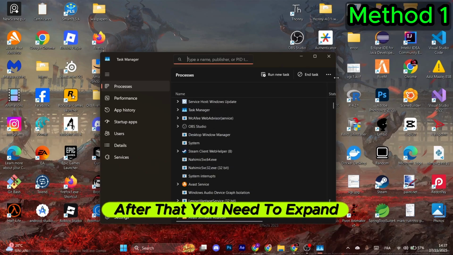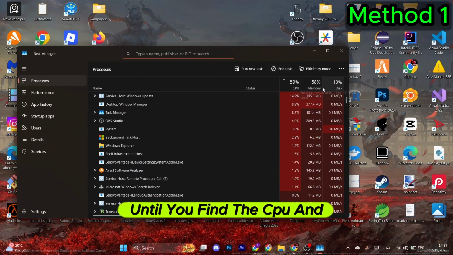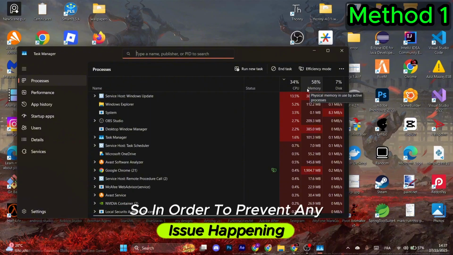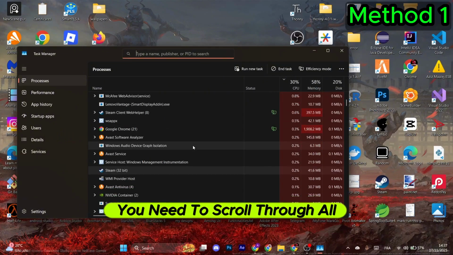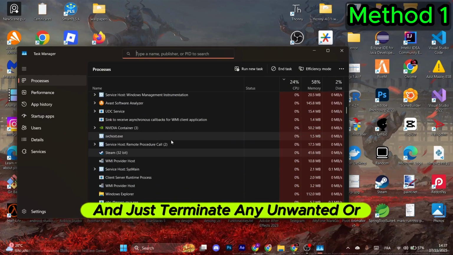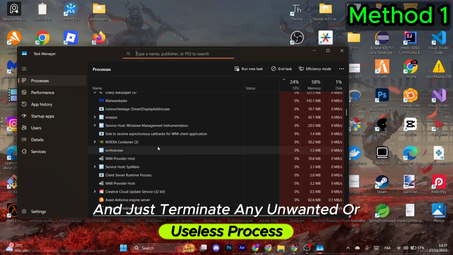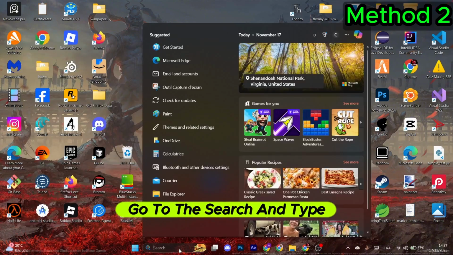After that, you need to expand the window until you find the CPU and memory. In order to prevent any issue happening, you need to ensure that you have both of them under 100%. To do that, you need to scroll through all of these processes and just terminate any unwanted or useless process you find.